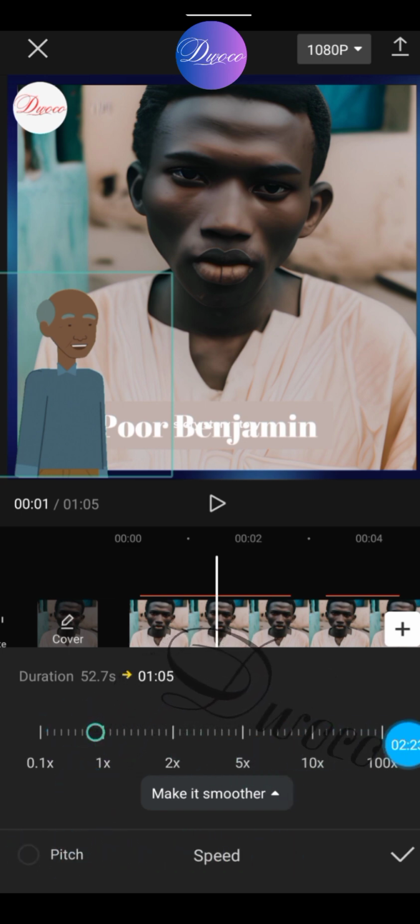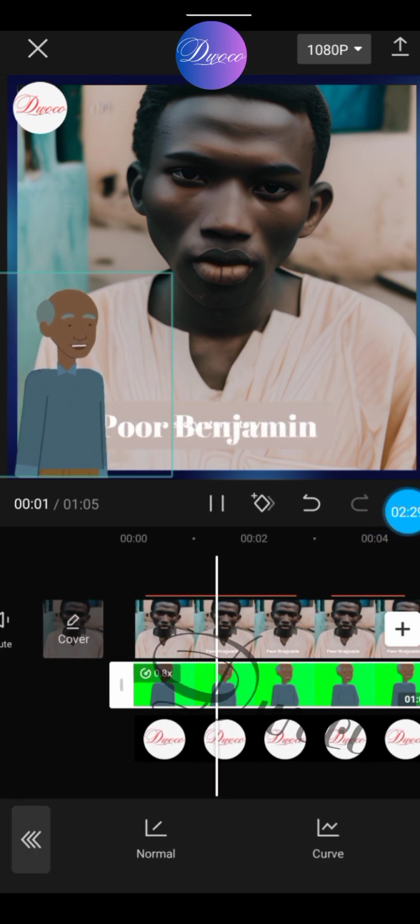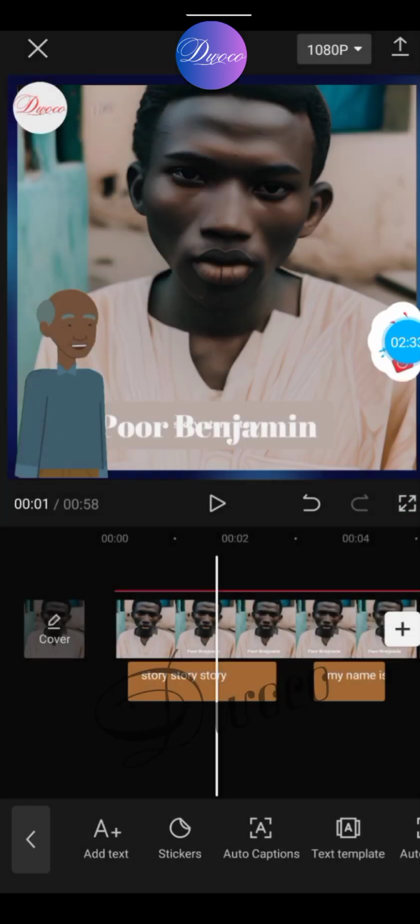So click on pitch, and then click on this. When you're done, play it and see how it goes. Okay, so you can see that the voice has changed. We can go back and work on it. So guys, I placed my speed on 0.8.